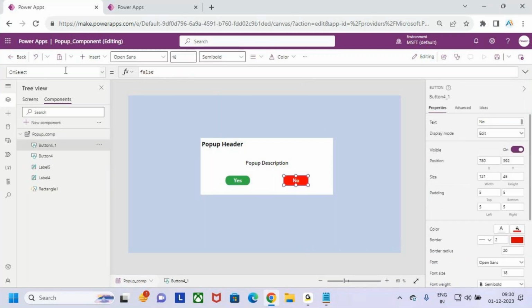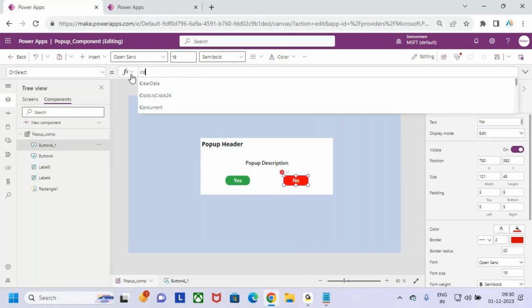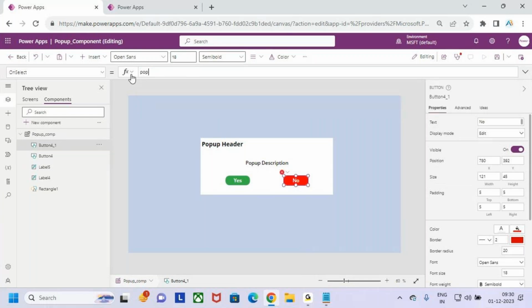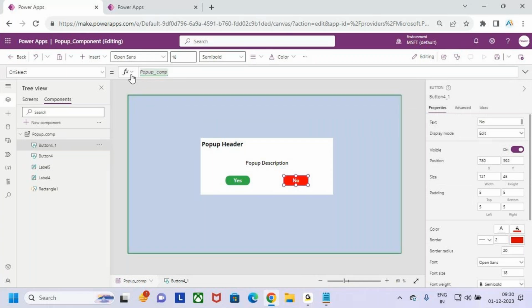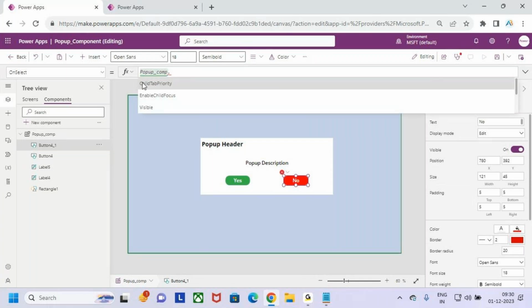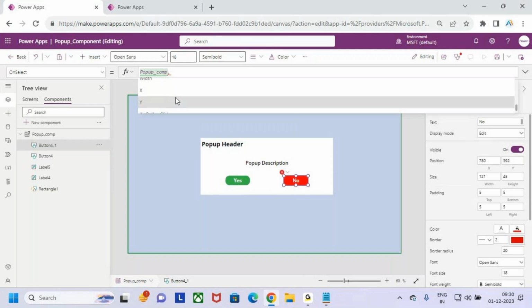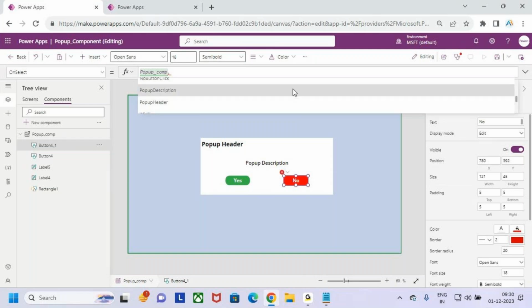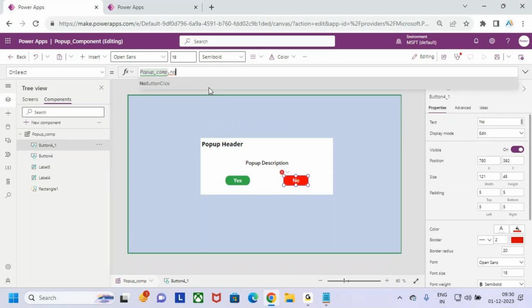Select the no button and go to the on select property. Remove it for now and use the component name, pop-up component dot. What's the name of that property? Where is this? Yes, here it is. No button click. See, this is the property. Select this one. Now open brackets and close brackets.